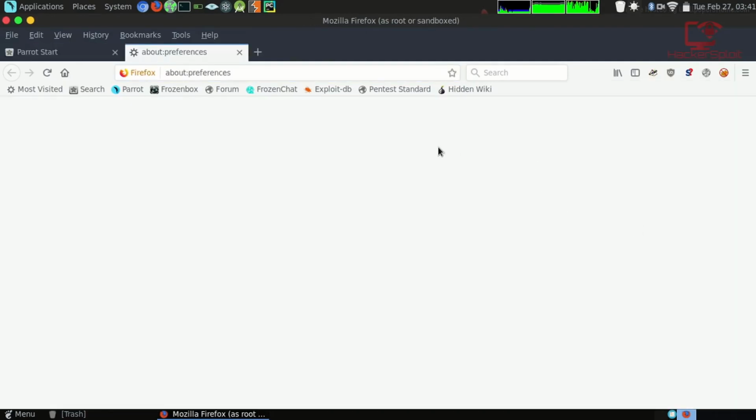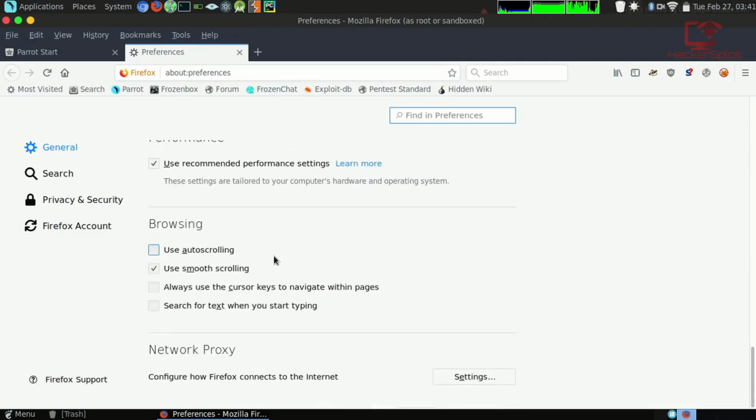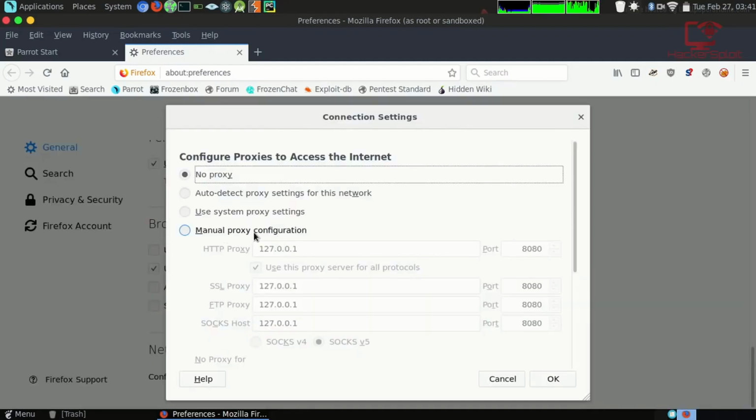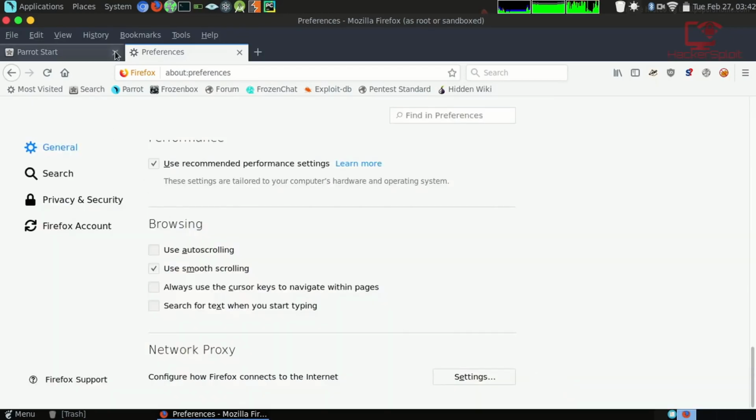Preferences can be found here. You want to go all the way to the bottom, where it has the network proxy, and make sure you go into settings. Then go into manual proxy configuration. This is where you configure it to be localhost with the port set at 8080. Then make sure you use this proxy server for all protocols, and just hit OK. Once that's done, you should be good there.